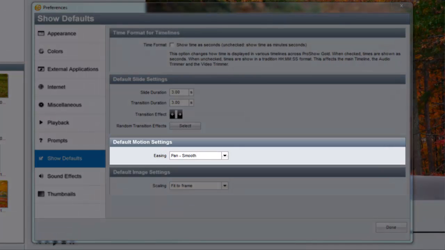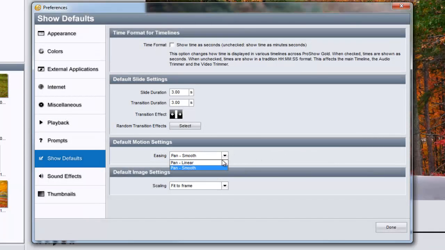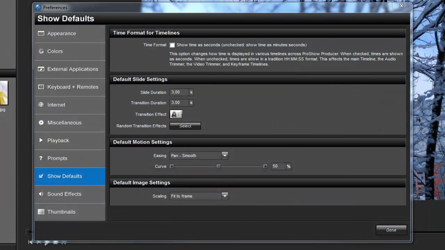In the Default Motion Settings pane, you can set the type of movement that you'd like your motion effects to have by default. You can choose either Pan Smooth or Pan Linear from the drop-down list. If you're using ProShow Producer, you'll also have an additional motion setting that allows you to adjust the curve value. If you're not sure how these options affect your shows, check out our tutorial on understanding motion types.